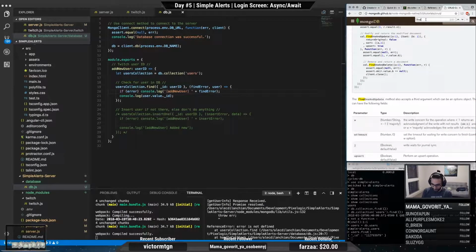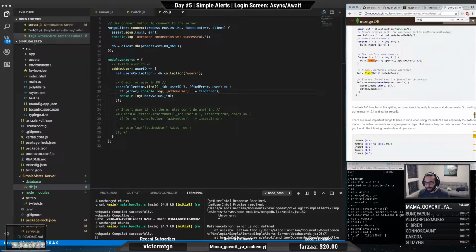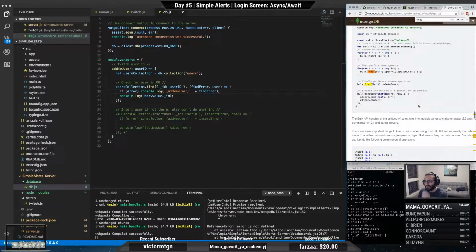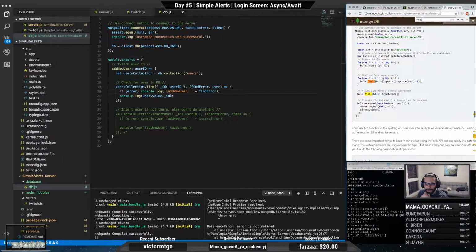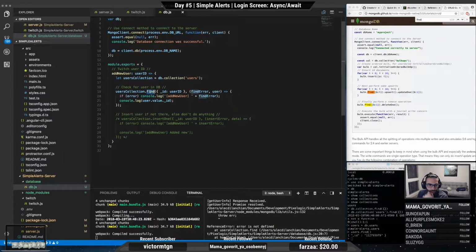Where's just find, really? How do I find? I do find, right? We do find here. But there's no such thing as error. Error is not defined in our callback.